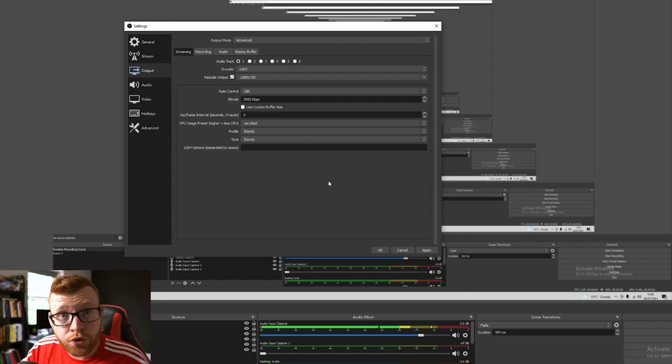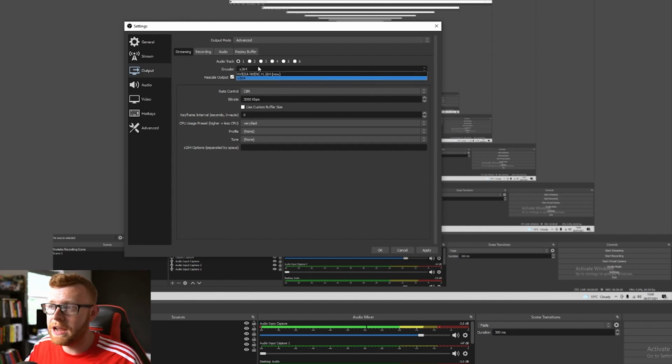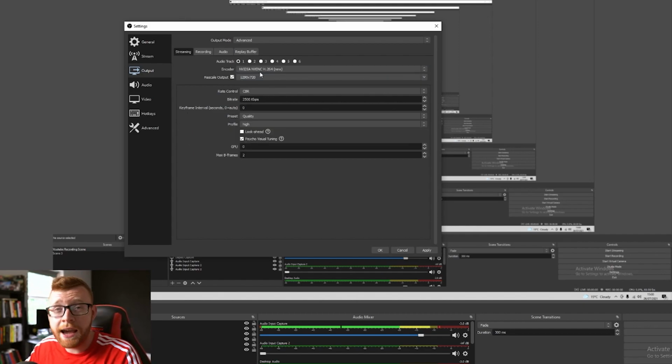If you do have a newer NVENC graphics card, then I would recommend coming up here using NVIDIA NVENC as your encoder. We're going to keep that output to 1280 by 720. Our rate control is still going to be CBR. We're going to increase this to 3000 kilobytes per second. Our presets here should be set to performance, and that's going to give us the best possible performance out of our machine. It might sacrifice a little bit of quality, but that's fine.